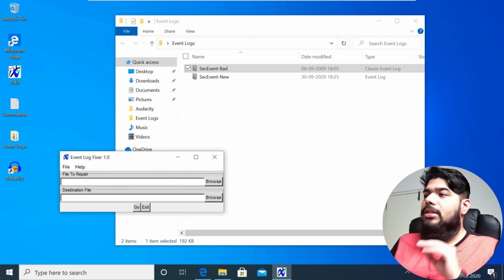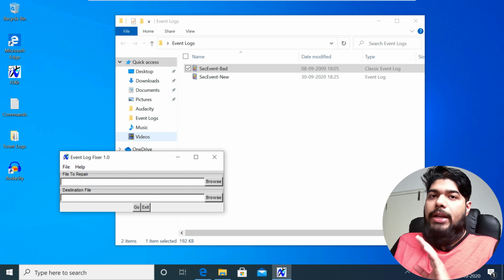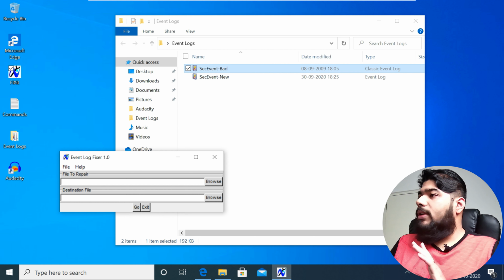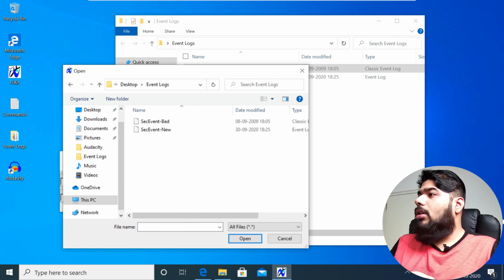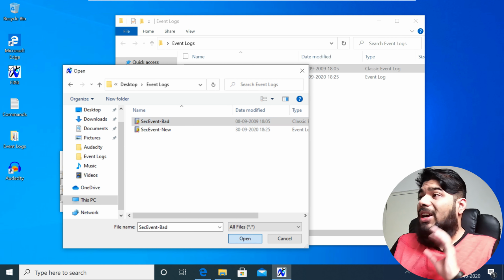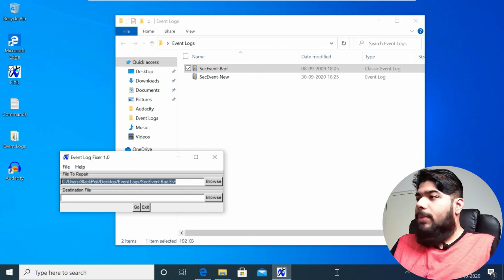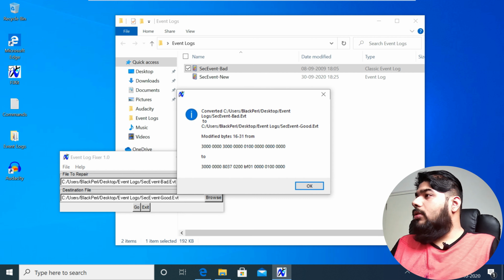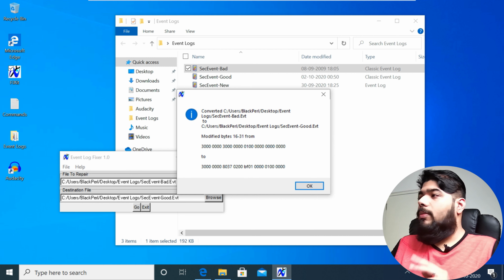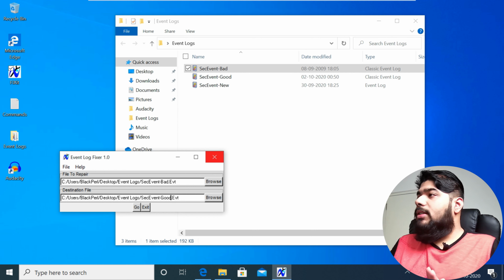Okay, so you just need to install that tool, and let me show you exactly what this tool will do. I will browse and select my event logs and the bad file, which is the partially corrupted file, and I will copy the same path as the destination file, but I will rename it security event good. Okay, so next I will select go. As you can see here, modified bytes 16 from 31, from this to this. So from this location to this address space, the file has been modified. Okay, so my work is done.